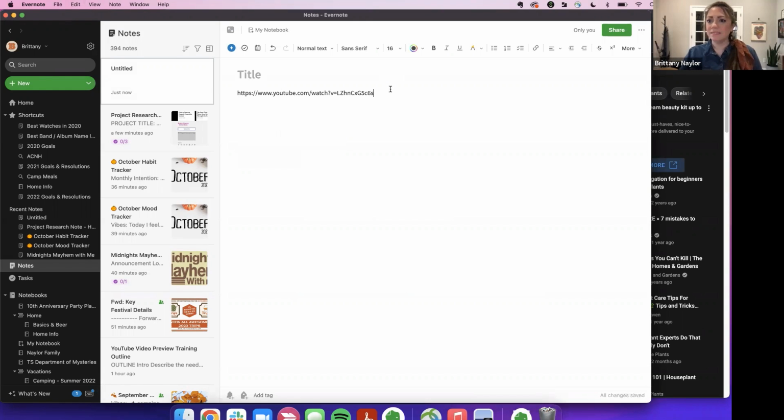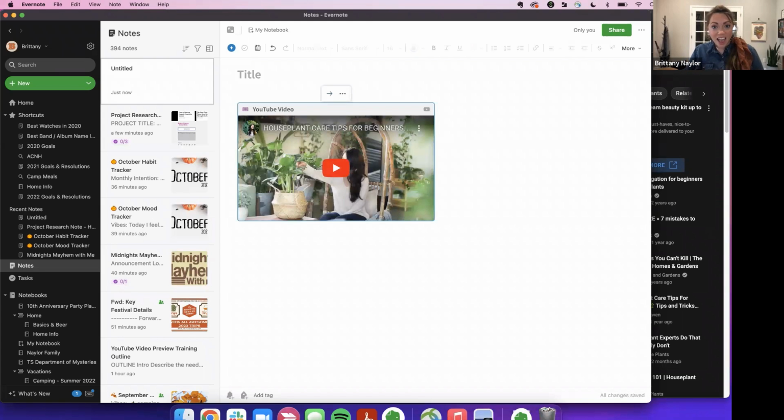Now, at this point, we have just a regular link that we pasted in. It's just text right now. But behind the scenes, Evernote has something called a smart editor. It's looking at this link right now and saying, hey, that's a YouTube link. I can take action on that. It'll take action as soon as you hit return or enter on your keyboard. So go ahead and do that. There you go. And voila, look at it. It took that link and converted it into an actual video in your note, which is super cool.